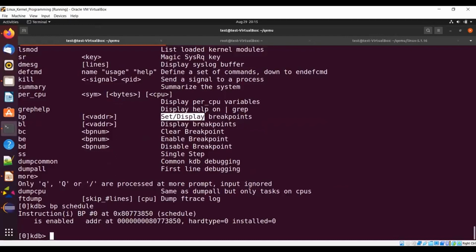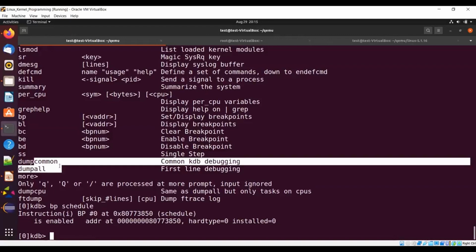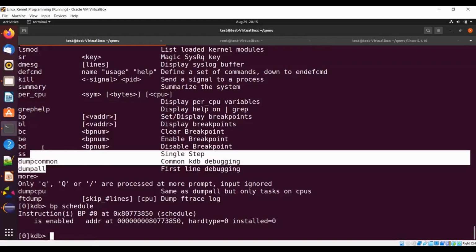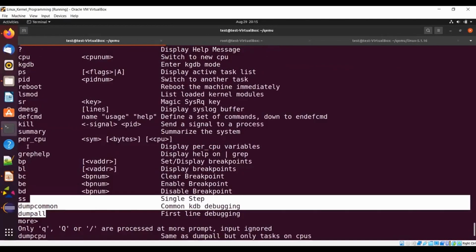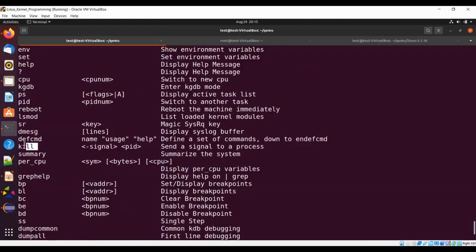Now if you want, we can run also. If I want to clear the breakpoint, I can clear it. I can single step and see what is happening. I can dump all the debugging information. I can also send a kill signal to something. If I want to see the dmesg buffer, I can see it, and all the lsmod information.